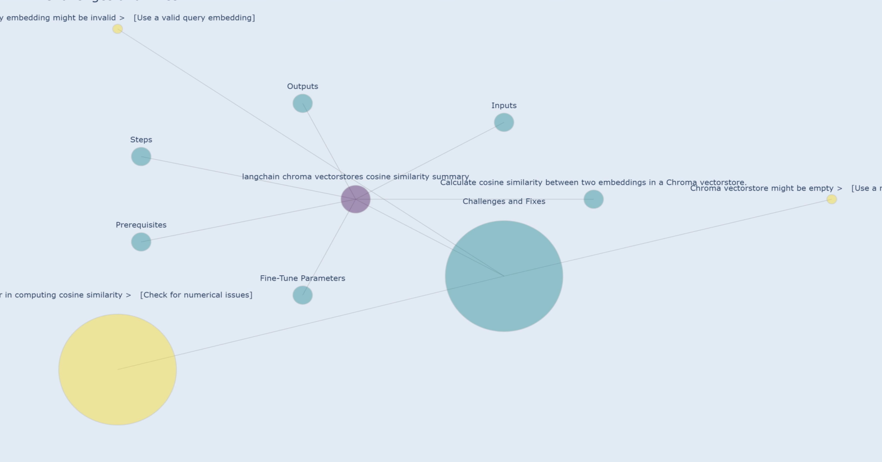Numerical issues such as overflows or underflows can arise during the cosine similarity calculation. Solution: check the values of the embeddings and use appropriate numerical techniques to handle potential issues.